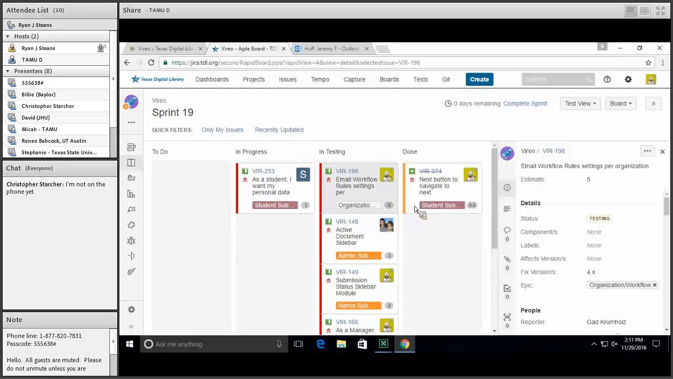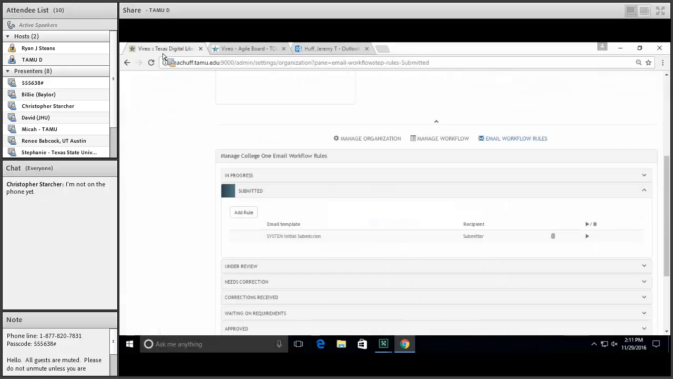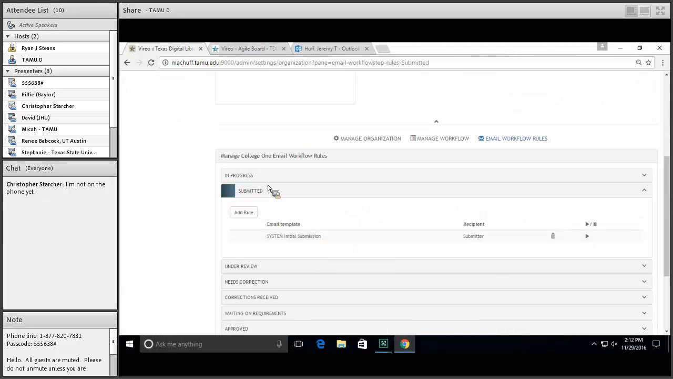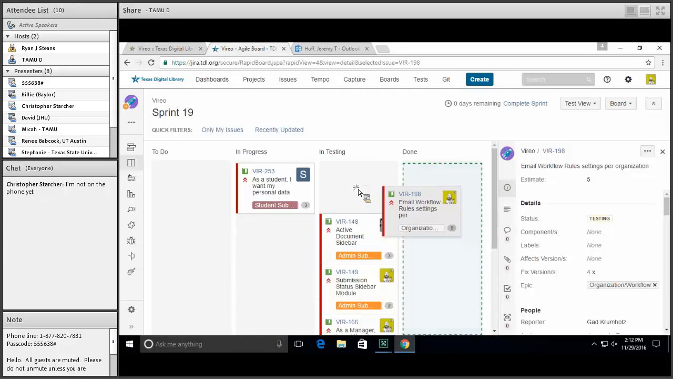We have not sized it, but I can say with a lot of certainty that the bulk of the work to set this up was done on this card, and that card will be smaller. I fully anticipate it to have fewer points on it than VIR 198. Does that meet your expectations for email workflow rules as far as stating them on an organization? Yes. All right.